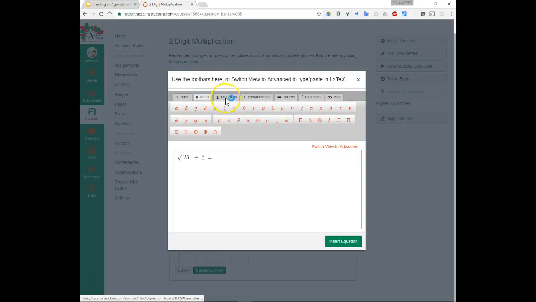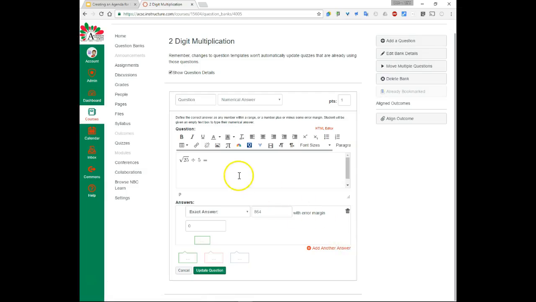I can add Greek symbols, operators, relationships. I can put in arrows if I need to use arrows to help understand, delimiters. And there's your miscellaneous. Again, you see what looks like the square root key. I'm not sure, I haven't used some of these yet. But it's a great tool for adding in some things that you normally can't do with just a keyboard. So when you enter it, that's what shows up for the students. And that is a great way to enter in some more challenging types of symbols and questions.